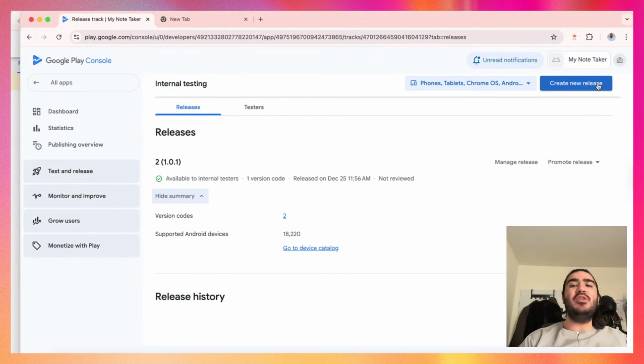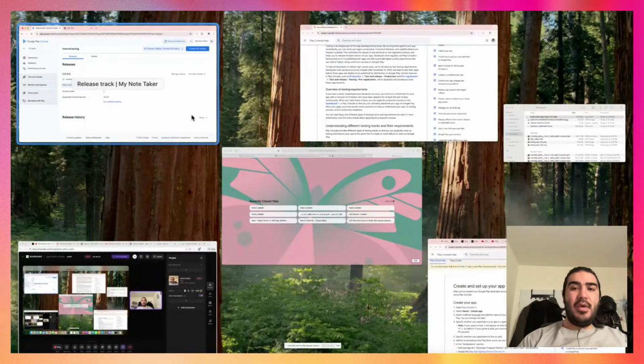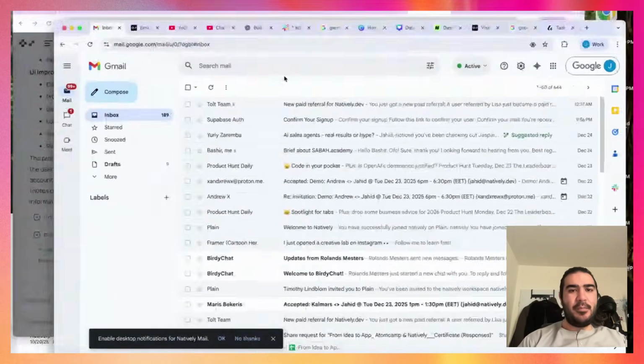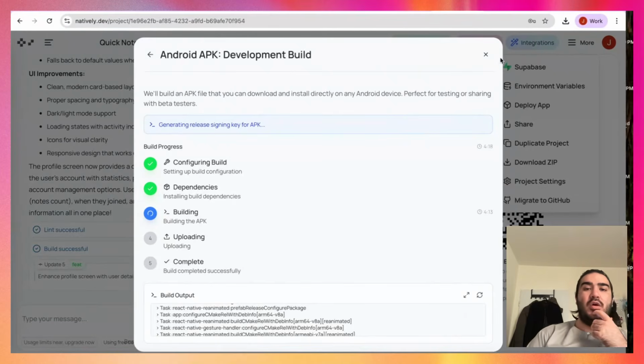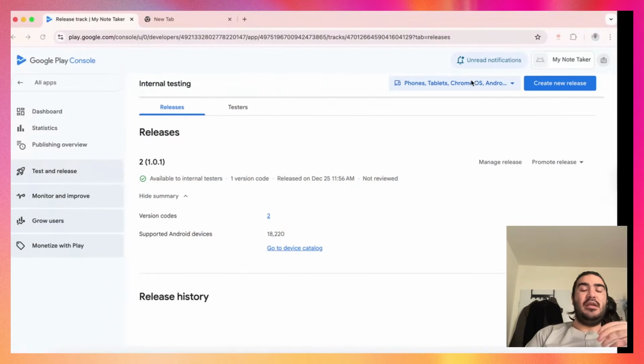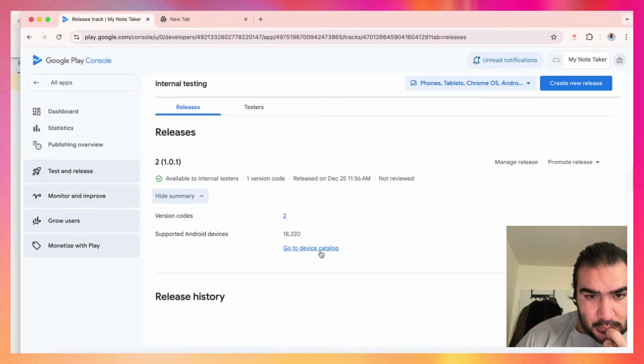We can create a new release if we update. So imagine that we're gonna update our app with some new changes, and then we can actually try to push the new update release, and then the app will be updated. So let's see.